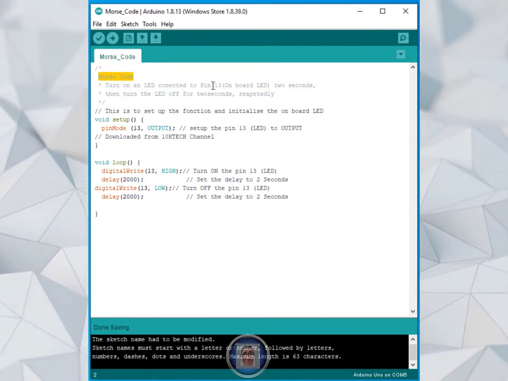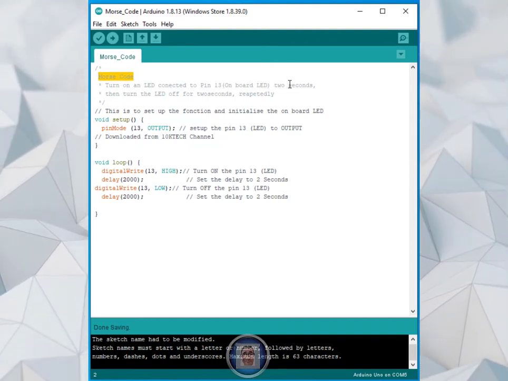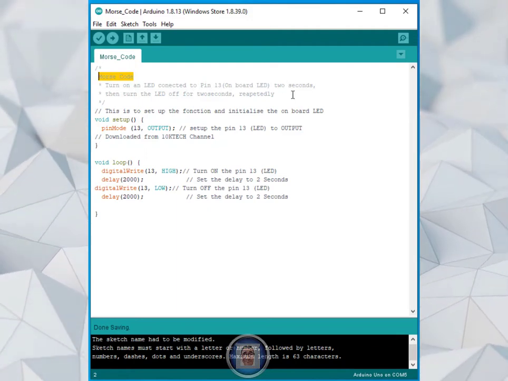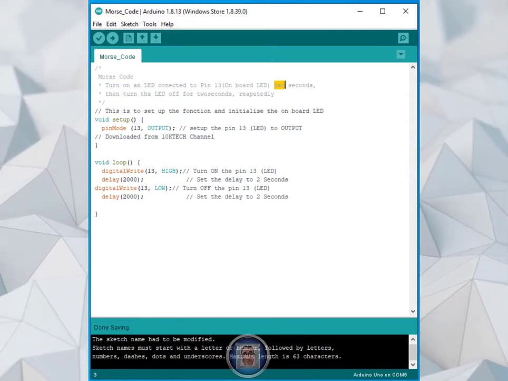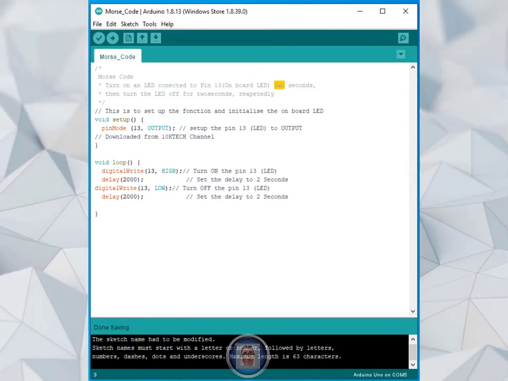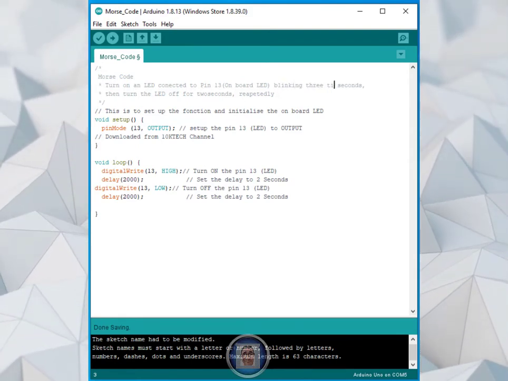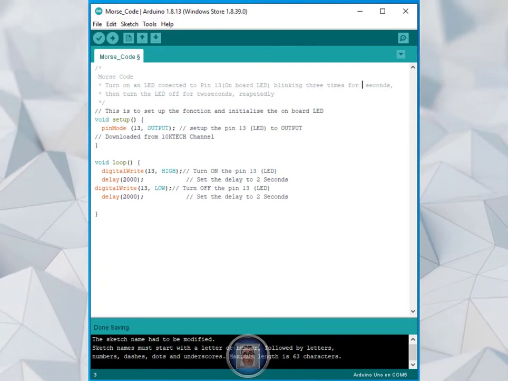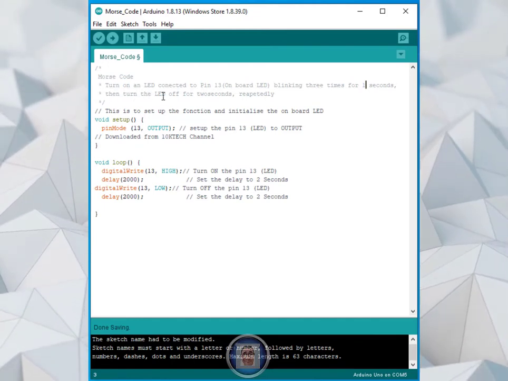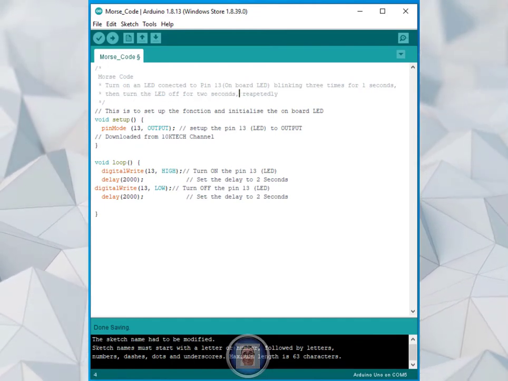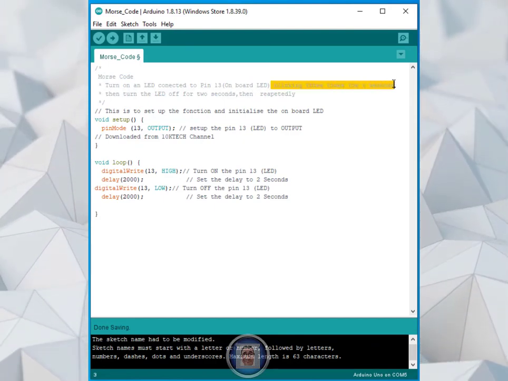Basically, what we will do is turn on the LED connected to pin 13, and the onboard LED will turn on, of course. Now we will change this because it's not for 2 seconds. What we want is to blink 3 times for 1 second. Then turn the LED off for 2 seconds. Then we copy all this because we will use that.